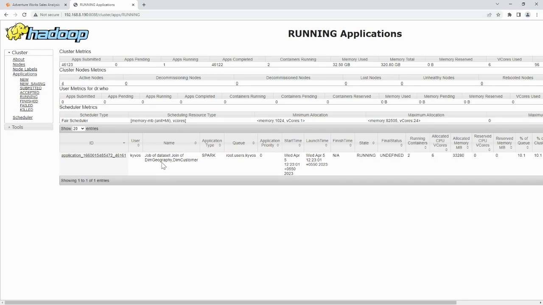You can see there is one job named Job of Dataset, Join of Dim Geography, Dim Customer for the dimension geography. For this dataset, we have written a SQL joining 2 tables, Dim Geography and Dim Customer. Sometimes a job might not get executed as per user expectation. In such a scenario, we would be required to debug the job.